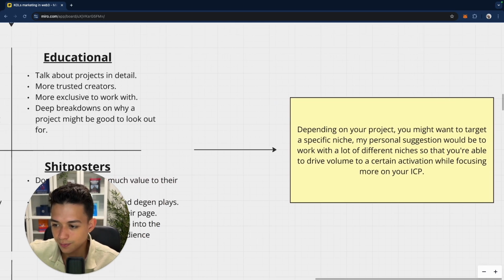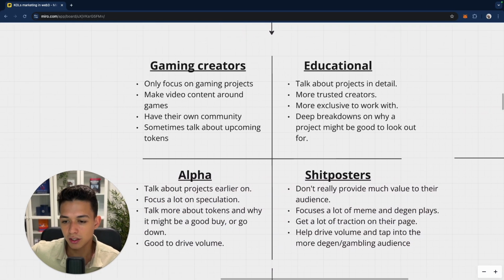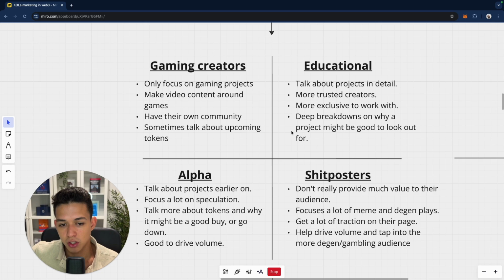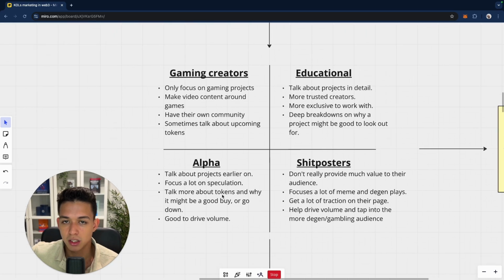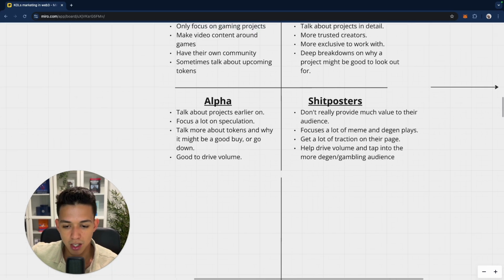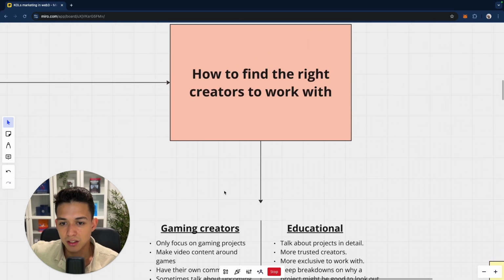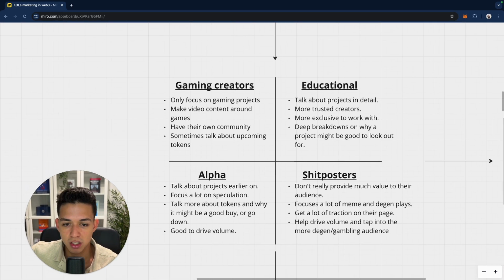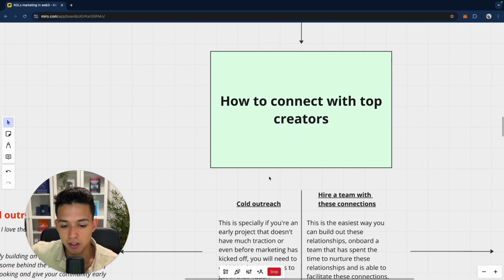So like I said, let's say you're a gaming project, I would target mainly gaming creators. But then I would also try to target some of the other types of KOLs in the space so that you can just get as much volume as you can, because as a project, you want to drive in as many people as you possibly can. So that's how you find the right creators to work with. Depending on your project, you just pick one of these four, and then I'm going to show you exactly how to connect with these creators.